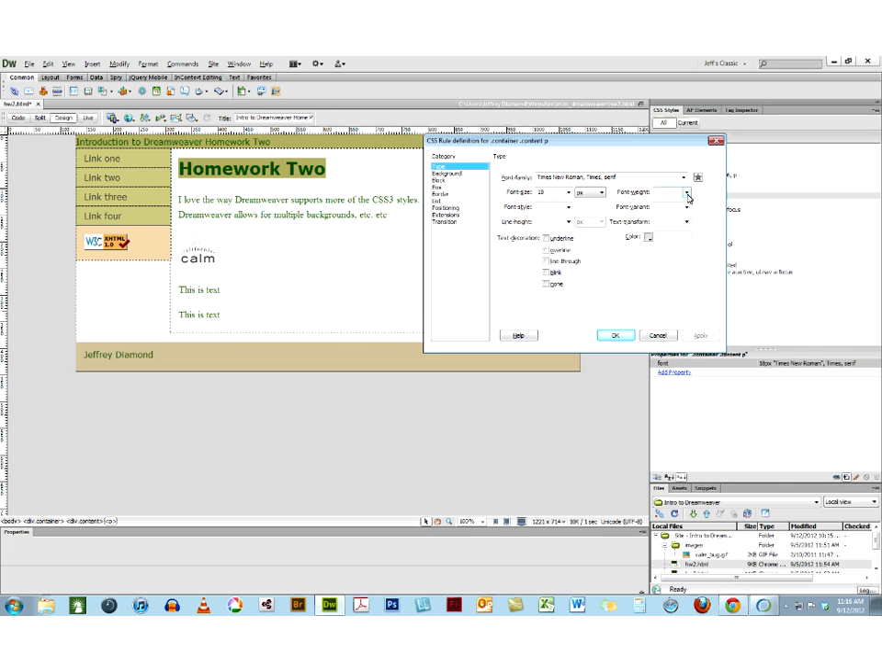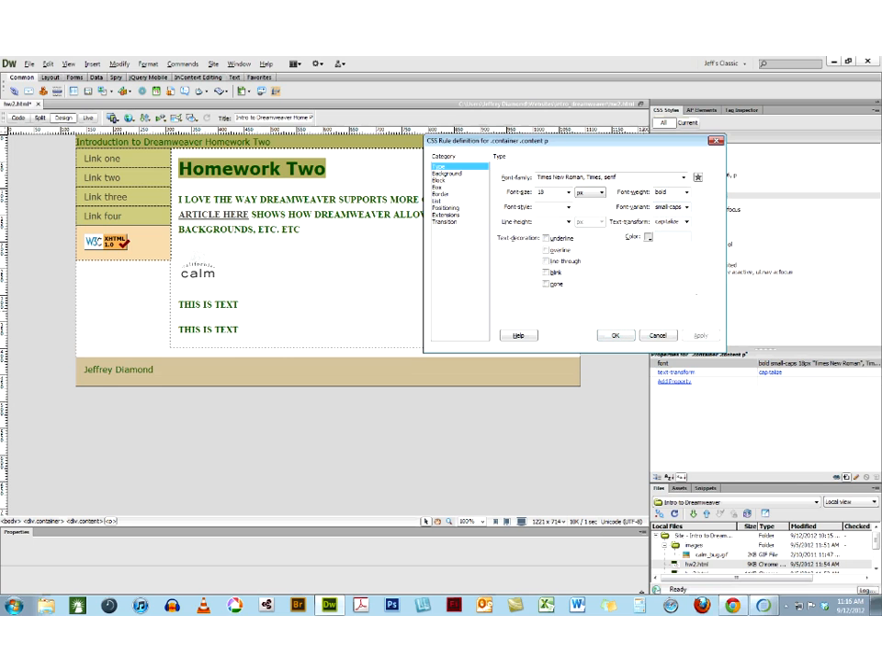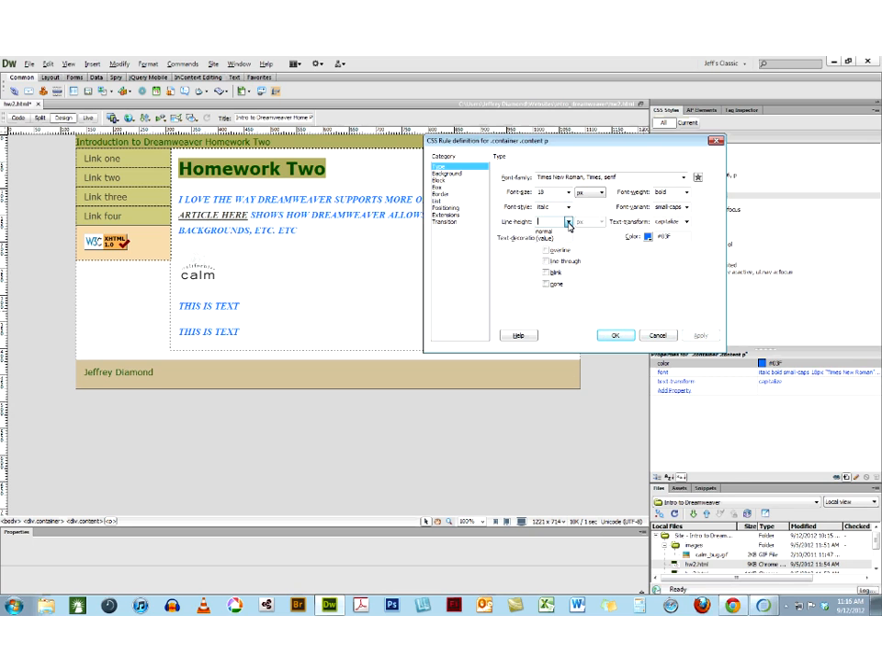I can change my font weight, my text transform, my variant, my color, my font style, and finally my line height.